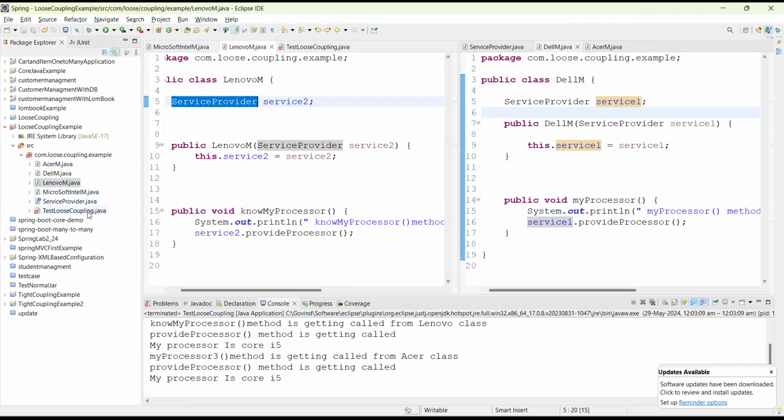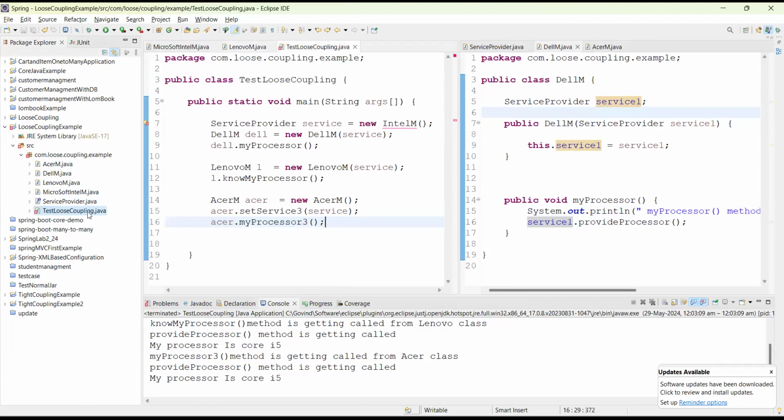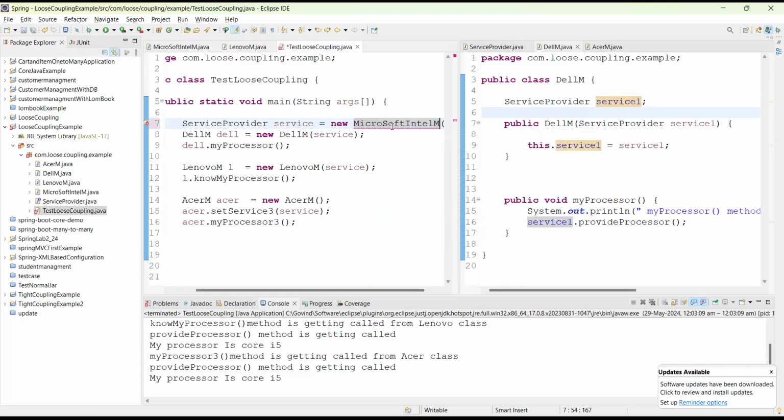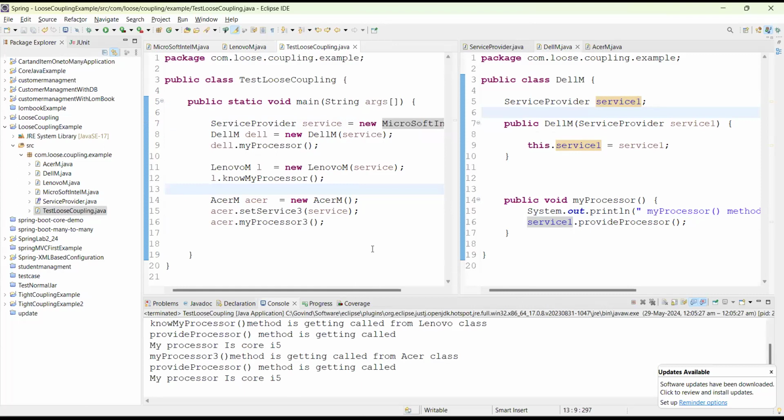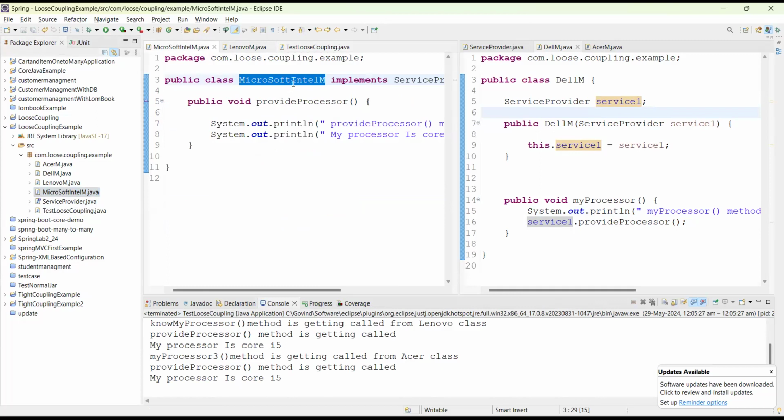Now only one class is going to be impacted, and that is the main class. And instead of changing the value in multiple places, changing the value in one place is an easy solution. So now I will change this Intel M with Microsoft Intel M, and now you can see the issue has been resolved, and if you run this program again, it will run without any problem. It does not matter what class name we have here, even if its name is getting changed, there will be no impact of this change on any of my dependent classes.